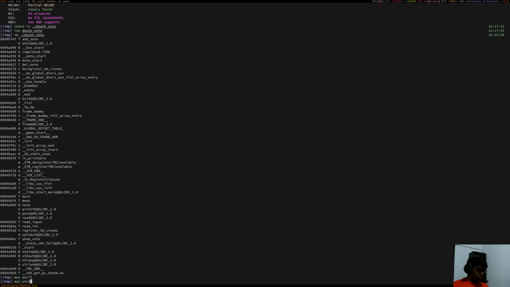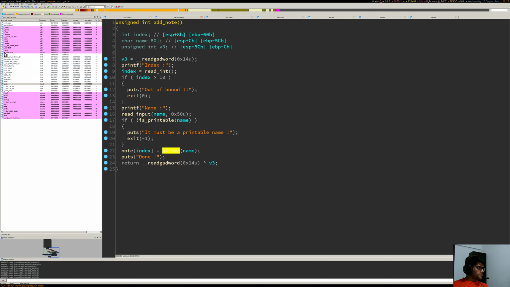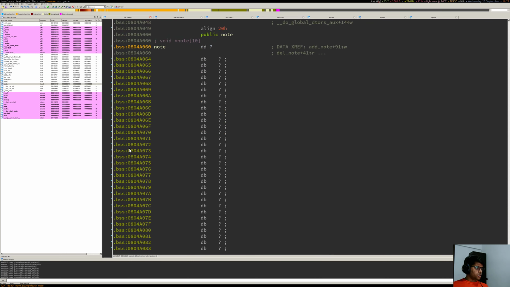strdup mallocs and returns a pointer to a new string which is a duplicate of the string s. Memory for the string is obtained with malloc and can be freed. We don't have a malloc import here. Instead we're using strdup, so whatever input we provide will be checked. If the check passes, then it mallocs, copies, and stores it in note. This should be in BSS. So note is void star note.